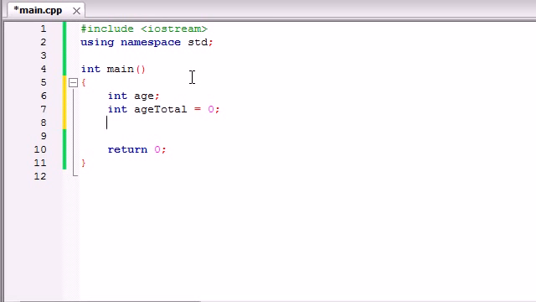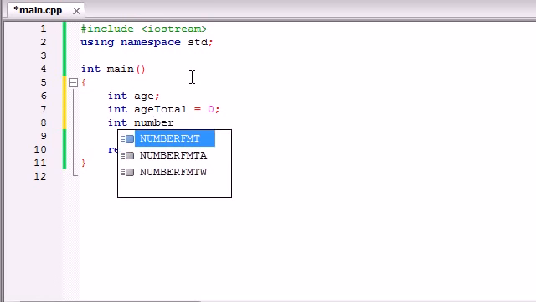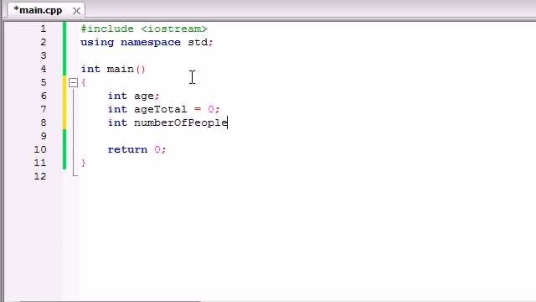And the third thing we need to keep track of is how many people they entered. So you take the total over how many people they entered, and this gives us the average age. So int number of people entered. And I don't really like making variables that long because it's easy to make a typo the longer your variable is, but it's descriptive for this tutorial.